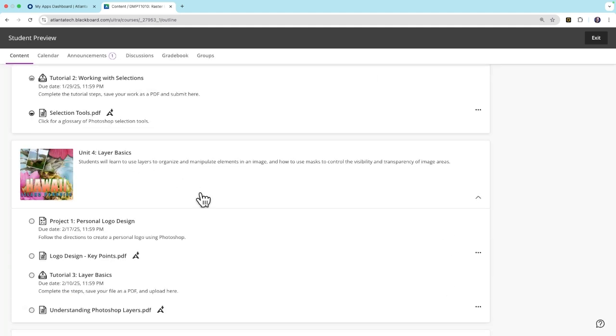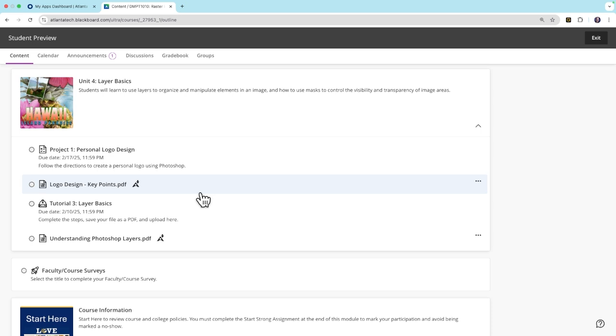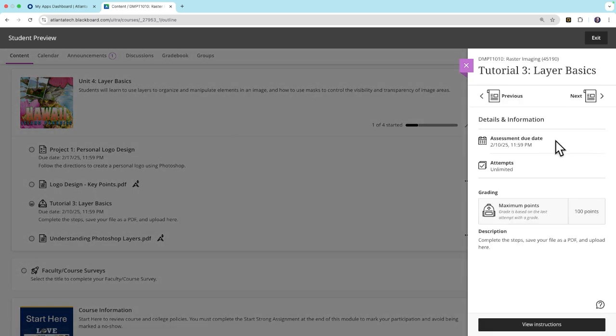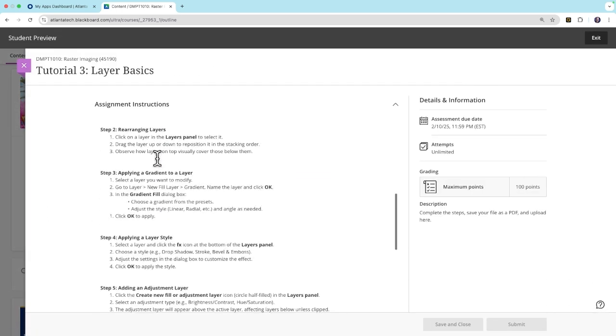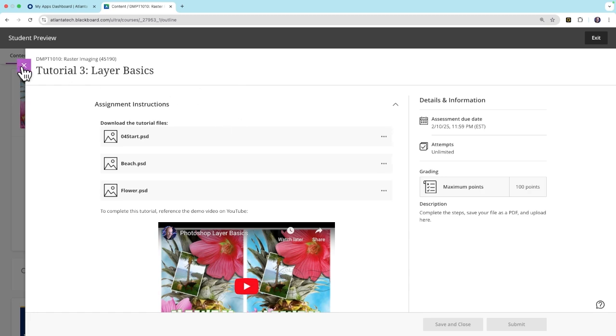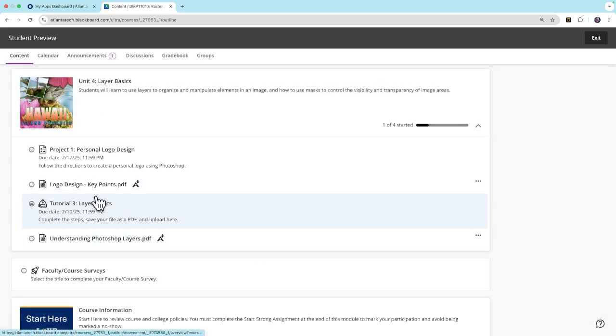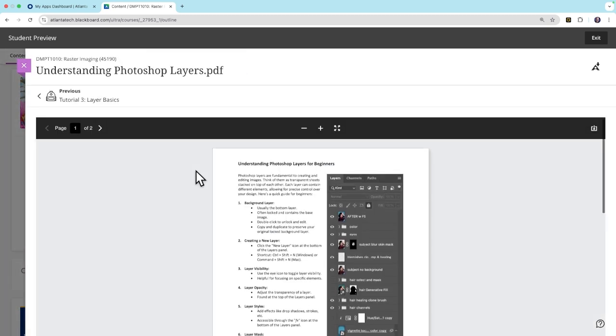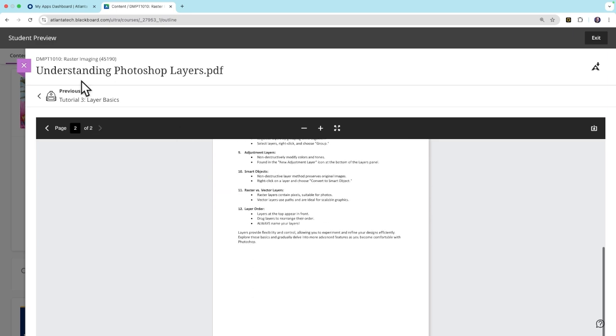Unit 4, same deal. And our first project. So this tutorial, I really like this tutorial because it gets you using a lot of the Photoshop tools. But again, same setup, right? Instructions, watch a video, download some files, complete, save as PDF, and submit. Here's a document on what layers are all about and some of the tools there.